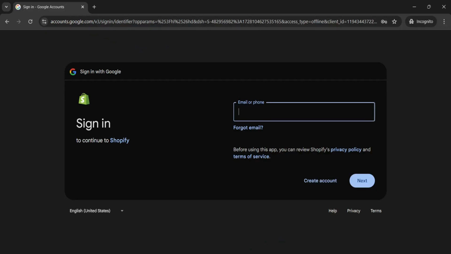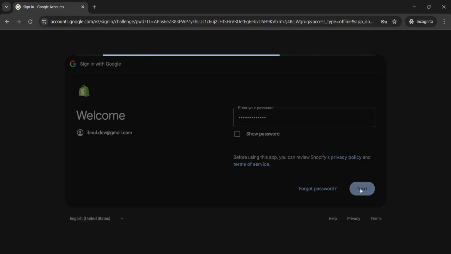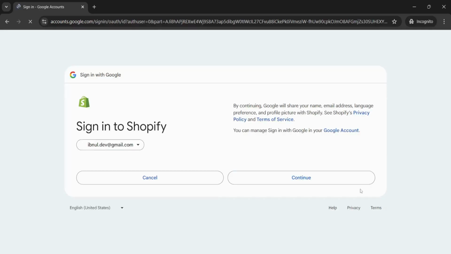If you're not signed in to Google, it will take you to this page where you need to sign in. So I will use my email. Enter your password and click on Next. Continue.